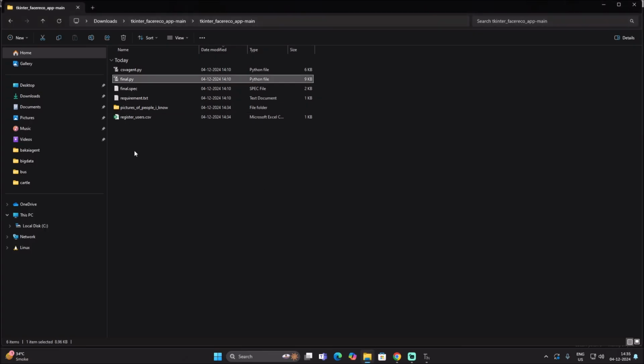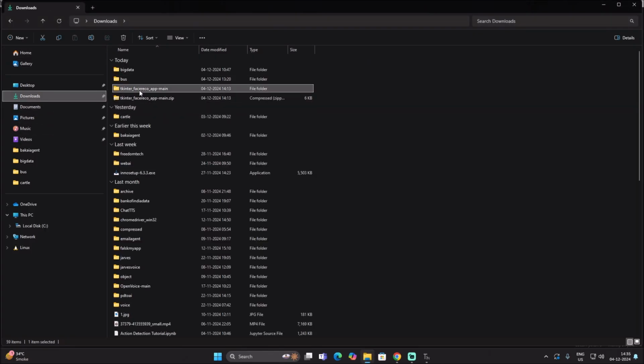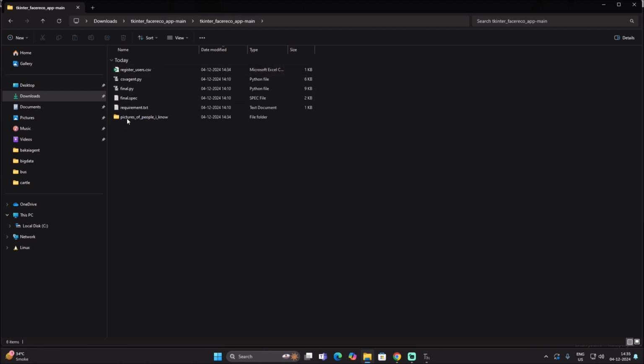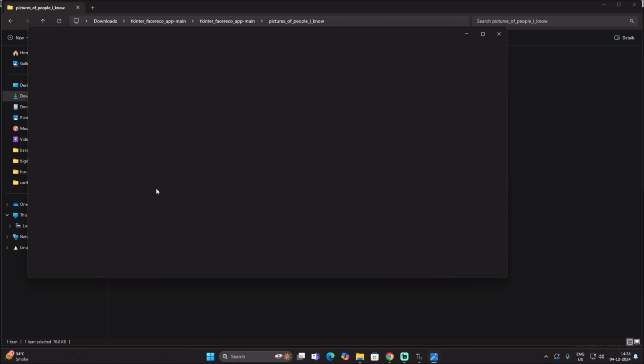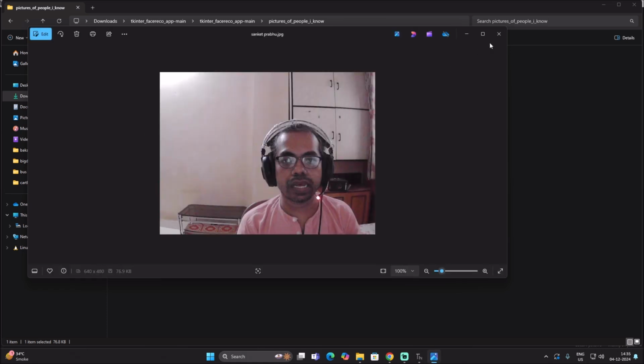So now if I close all the windows, this is the main window, and if I open our repository here, this is our repository, and inside that, as you can see, we have our folder and the image name. As I mentioned, the image name is the user's registered name and .jpg, and this is my image, as you can see.